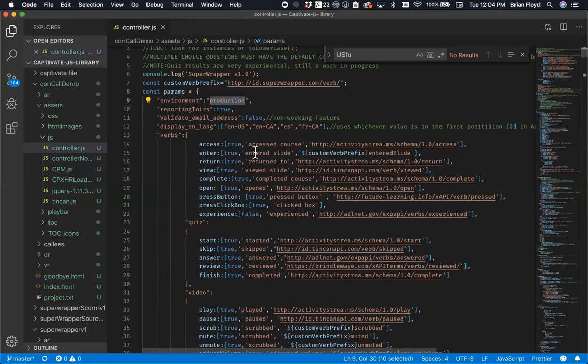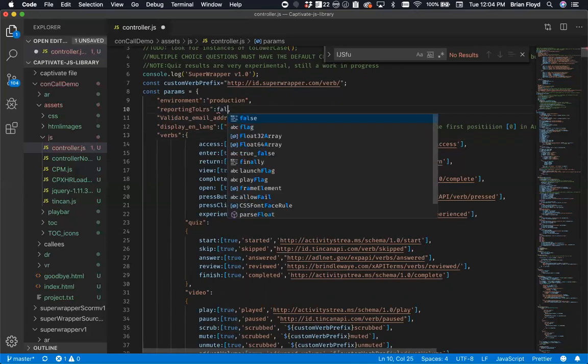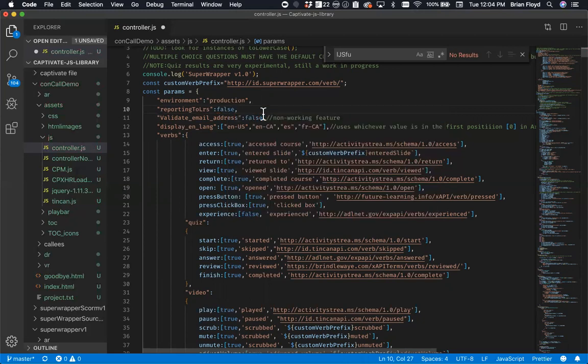If we put in those sandbox credentials, you would want to change this to sandbox, and then it would report to that version of your LRS. So as soon as you save it, then anything moving forward would move from there. You can also toggle things like, is it reporting to the LRS? So if we change this to false, now it's still going to do everything. It's just not going to send it to the LRS.